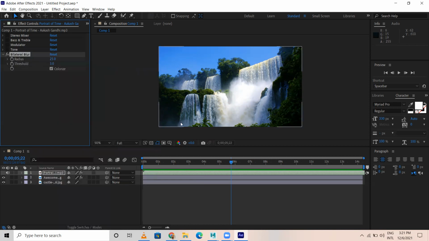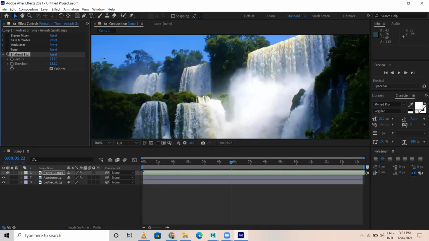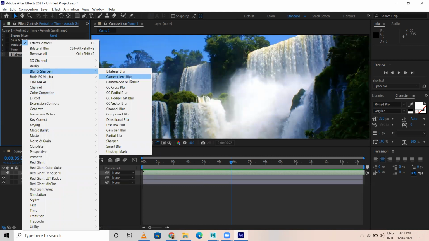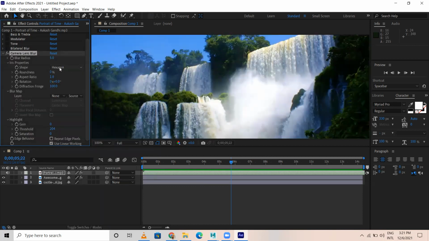For example, I go to bilateral blur. I can increase the radius, and I can give a threshold. So bilateral, there are minor changes there, not that much. Then I go to blur and use camera lens blur. Here the hexagon shape is the roundness, you can increase it as much as you want.